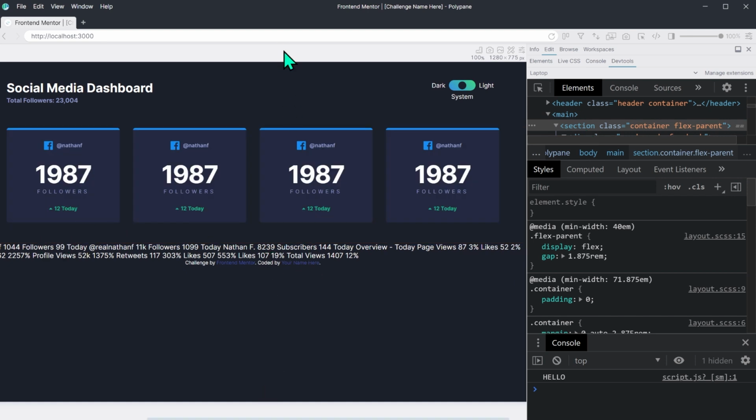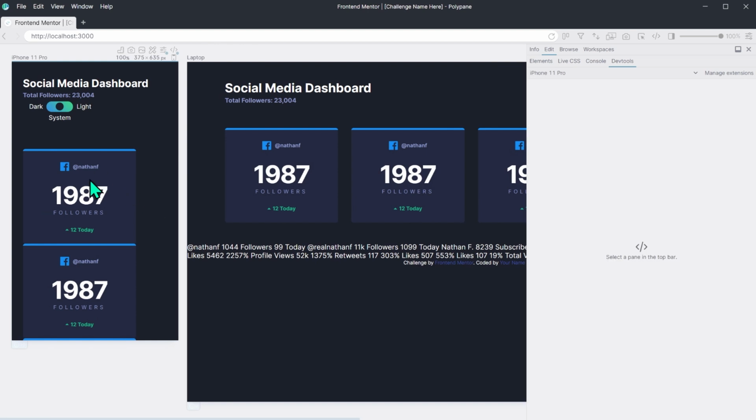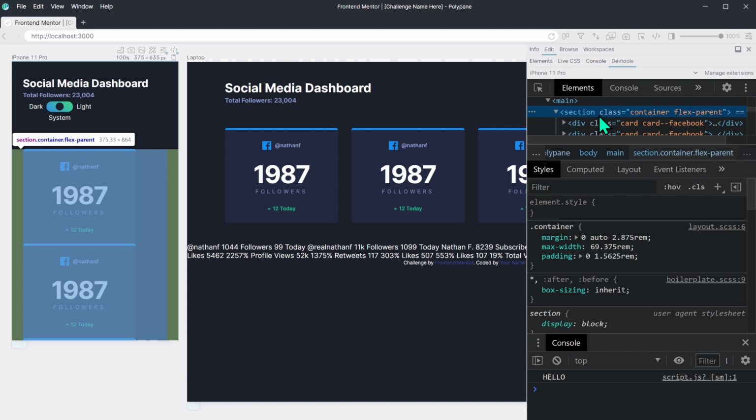Now let's see how it looks on mobile. Ooh, not great. So this needs to be centered, I'm assuming. Yeah, as you can see here.